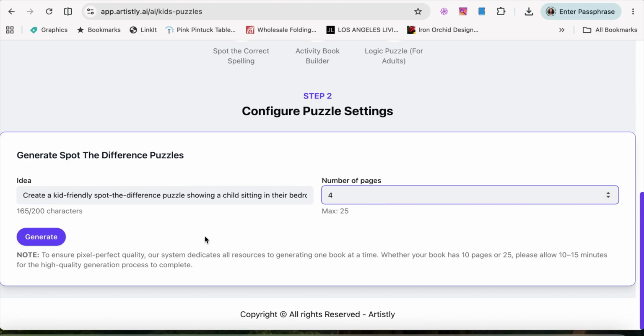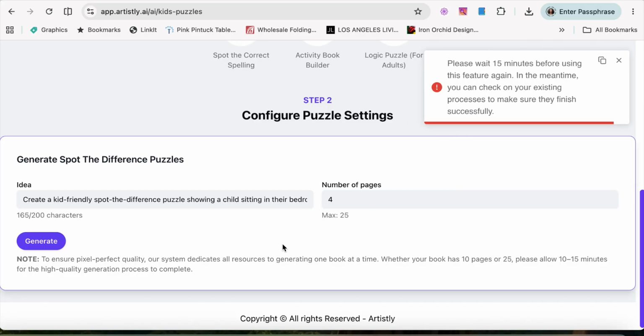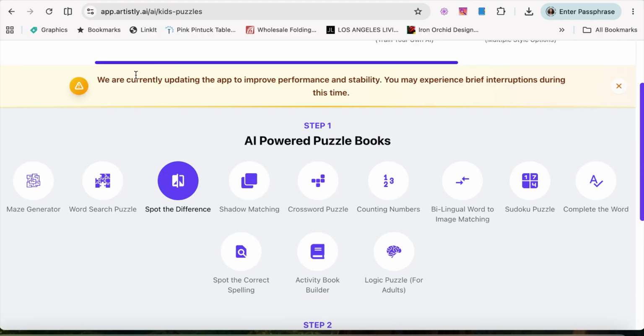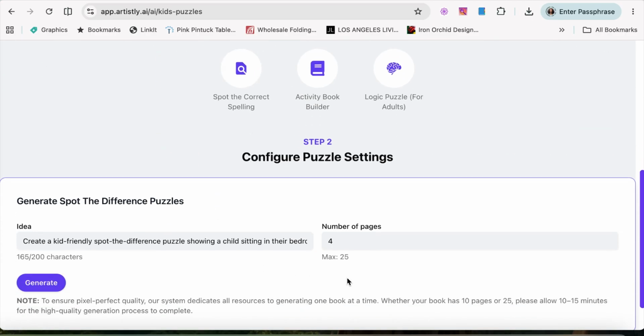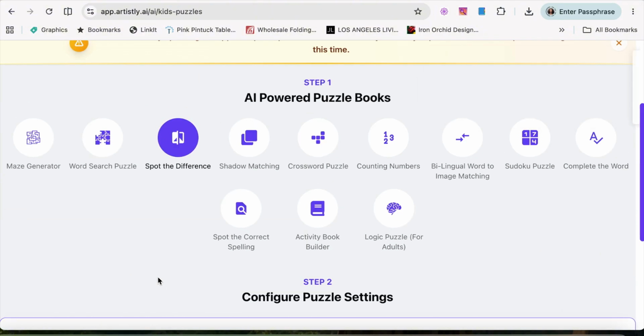And actually, guys, as I'm looking at it, it does not give me an aspect ratio. So I'm going to have to figure out exactly how big. Please wait 15 minutes before using this feature again. Oh, wow. Okay, it did say we are currently updating the app to improve performance and stability. You may experience brief interruptions during this time. That's really crazy that it did that. Let's see if I can do it now. Nope, it's still doing it. Okay, so we'll definitely come back to that. It's quite all right.